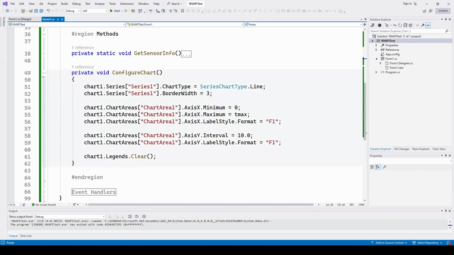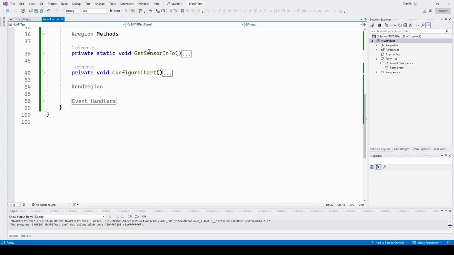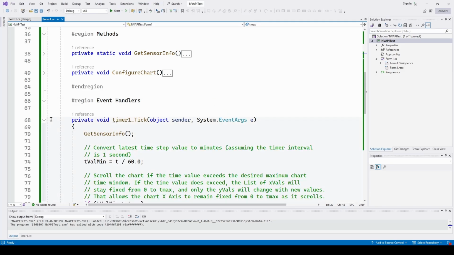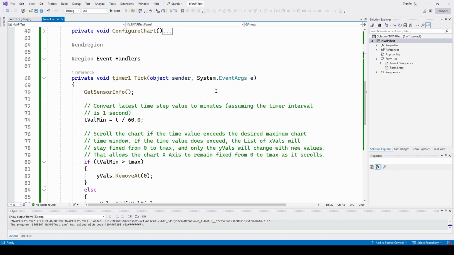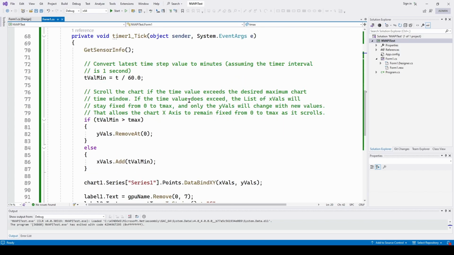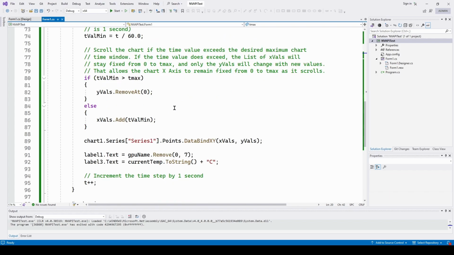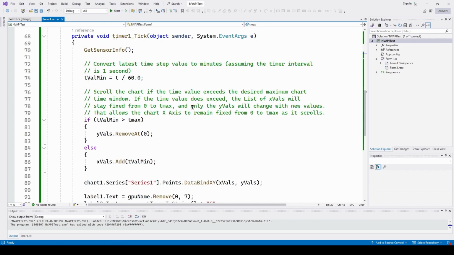But that's about it. So the really important stuff is going to be this get sensor info, and it's going to be driven by this one event handler, which is the timer tick. So basically every second it's going to get the sensor information and then calculate the time and the temperature that we can feed into the X vals and Y vals so we can chart it.